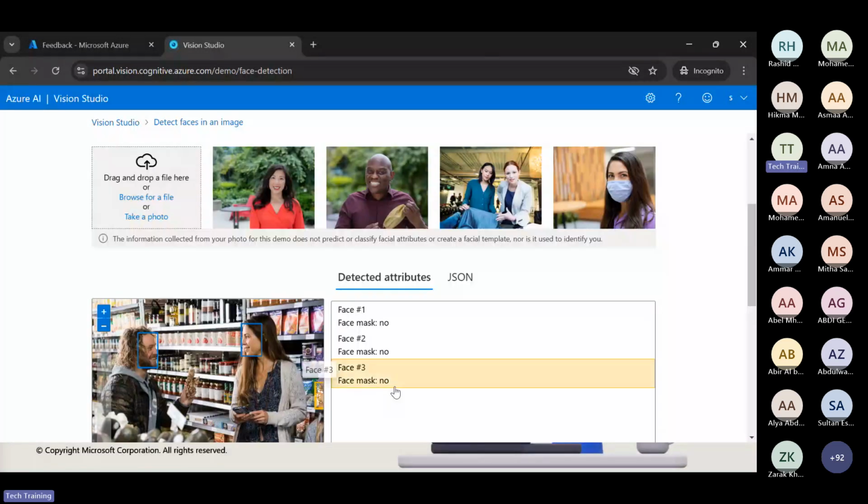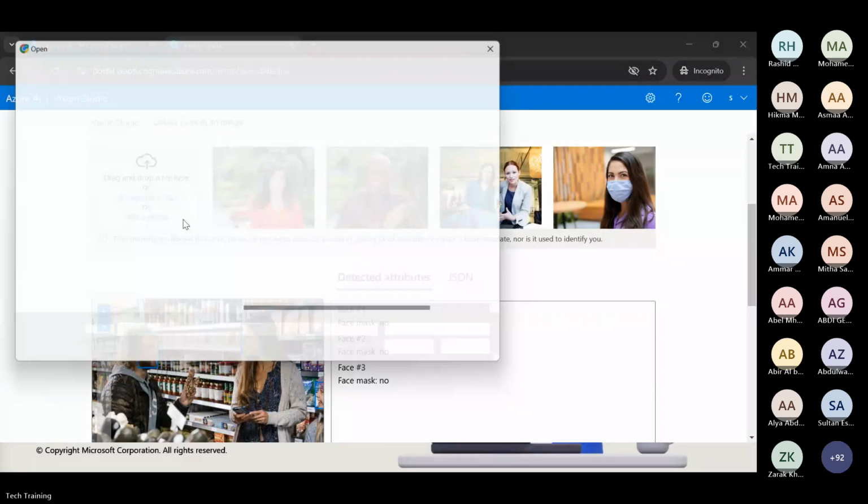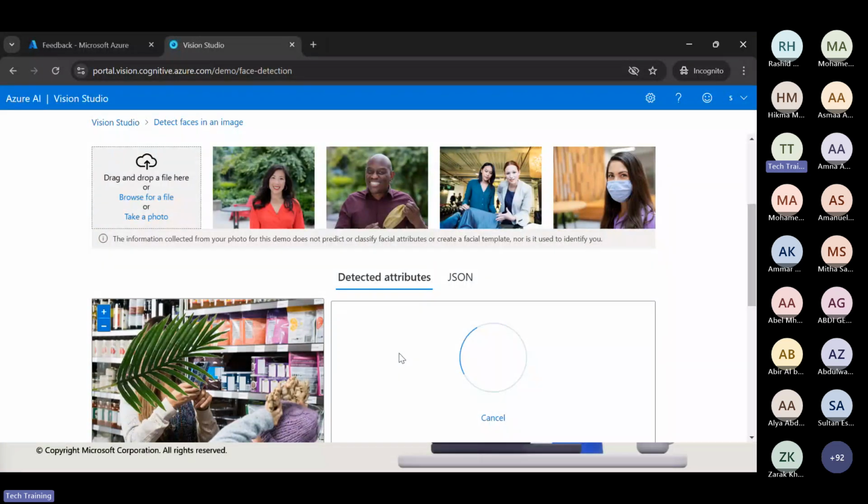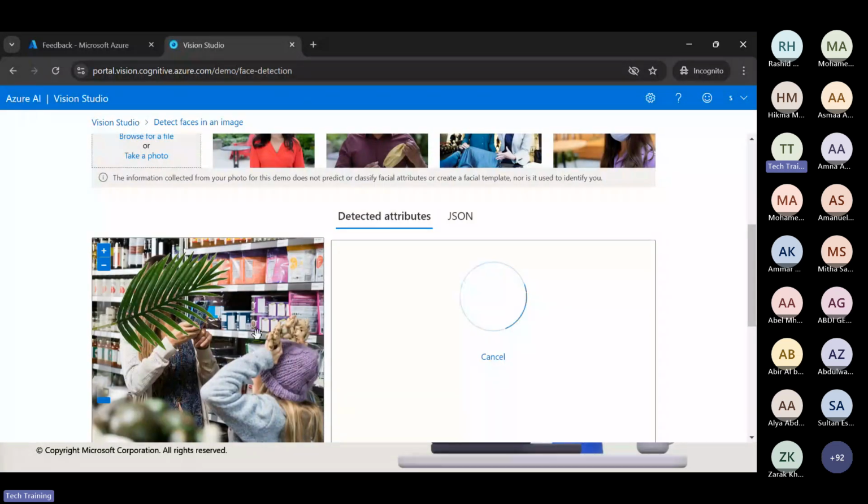Let's see the last picture, or the last example. Also the store camera, open it. What will happen now? Let's see, it will show no faces. Why? Because the faces are covered.